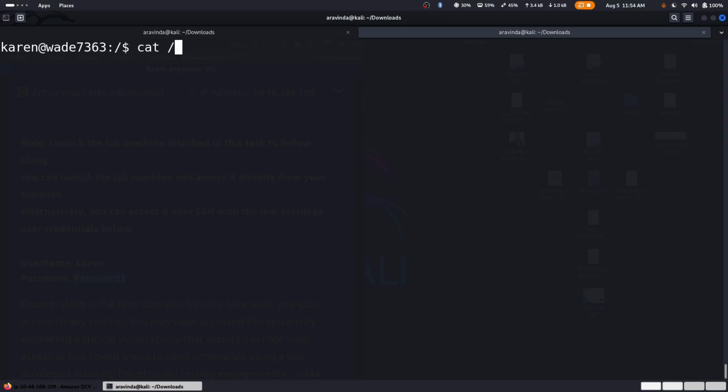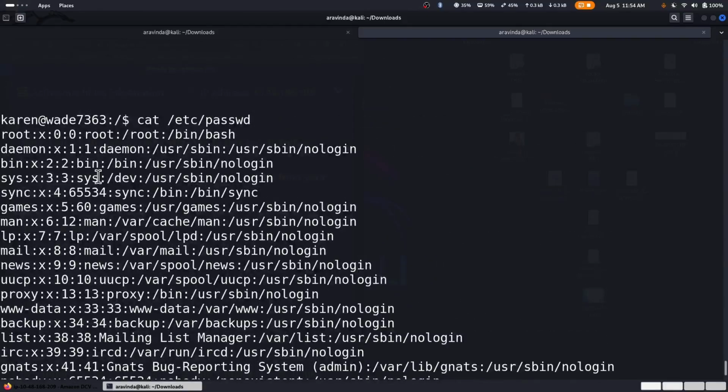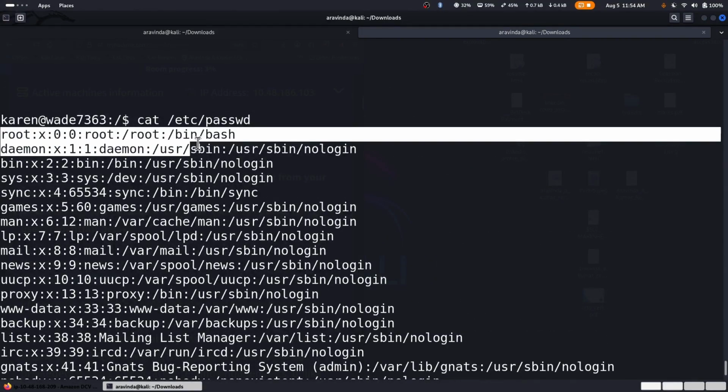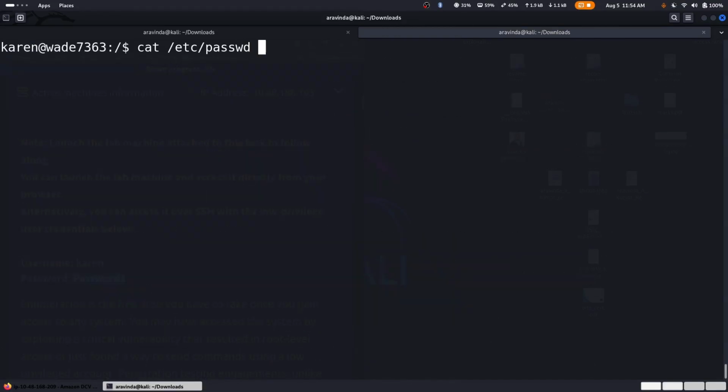Now let's do cat /etc/passwd. This discovers the users and services which are there in a particular Linux system. This output we can pipe with grep sh$ to find all the users with a shell, with a /bin/bash or a zsh or any kind of shell.